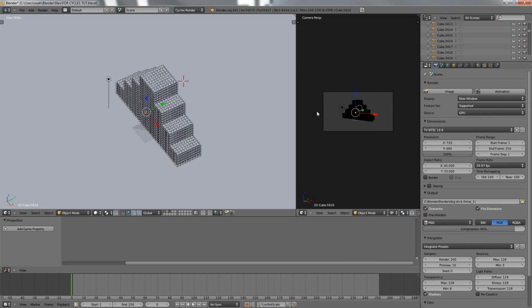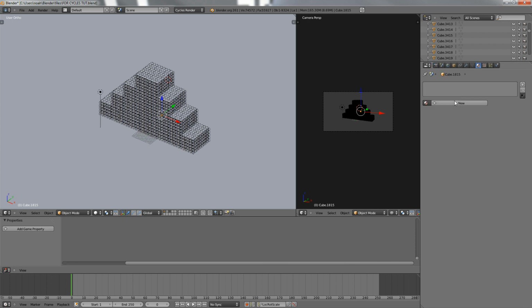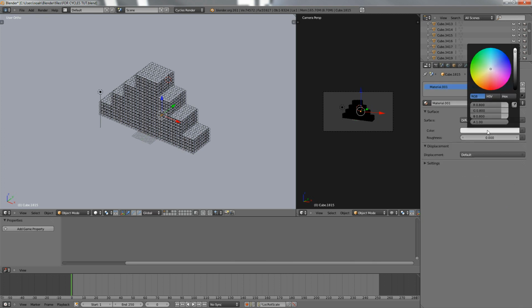So next thing you want to do is, once you have that selected, you should go over here and select your material. I usually leave it white, which is what it is right now. So if you click add new, sometimes you can hit color. I always leave it white. So there's that.